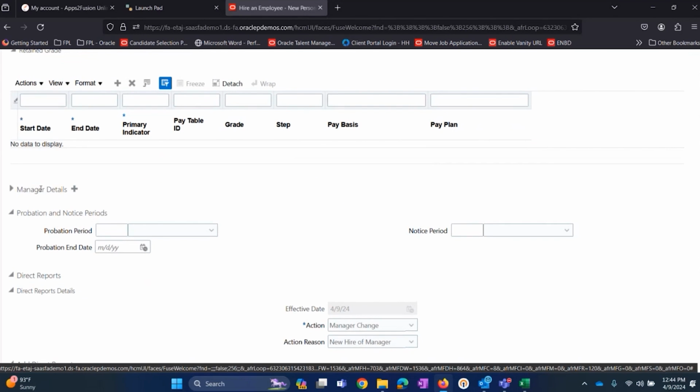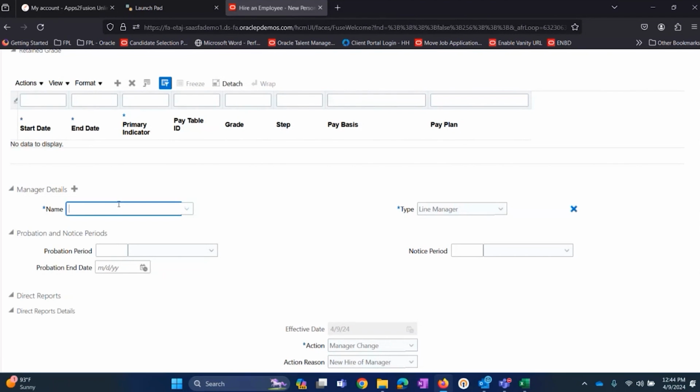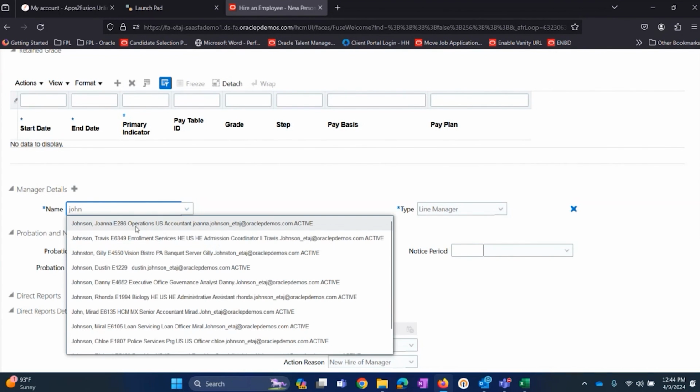Move on here. Scroll down to a section called manager details. Here is where you need to attach a manager. Just type in a name. These managers already exist in the system.